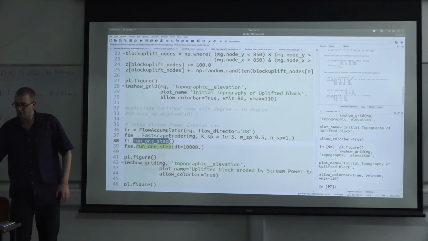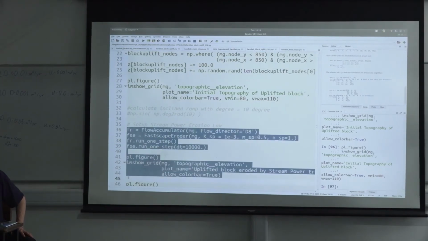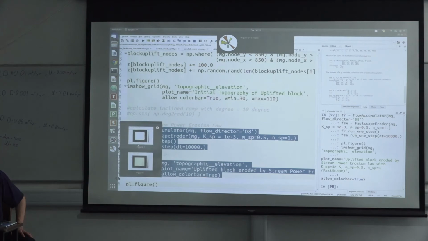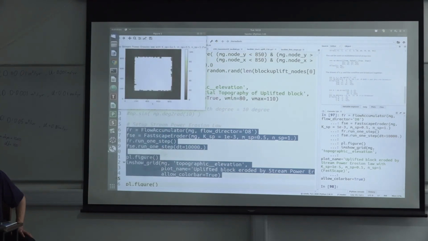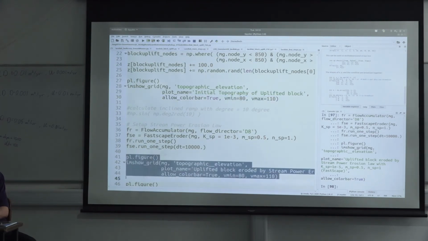If we run this and we look at the uplifted block, again, this is just one time step. You see how I'm going here. I'm going to change the color scale a little so that the contrast is a little bigger.